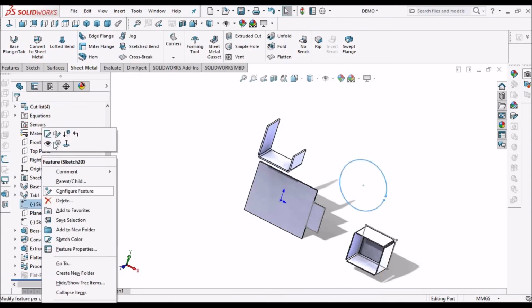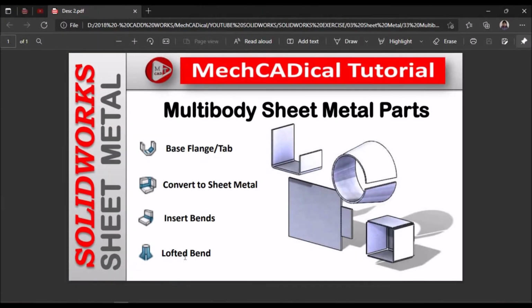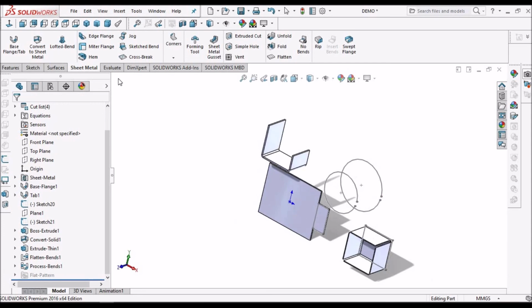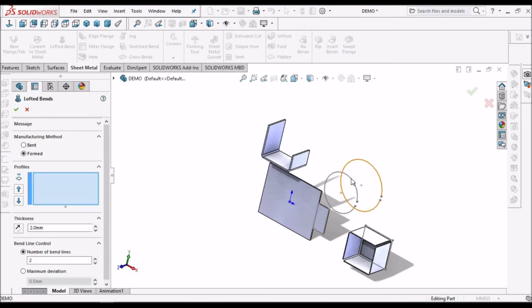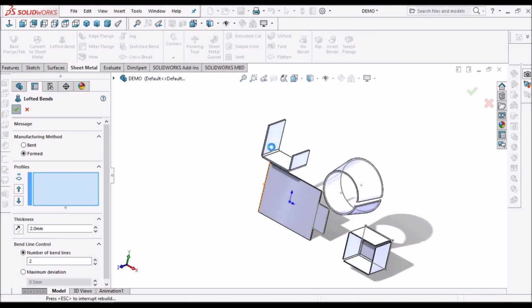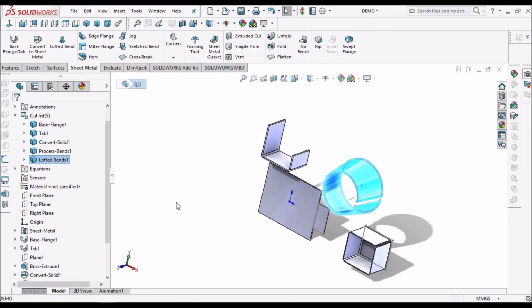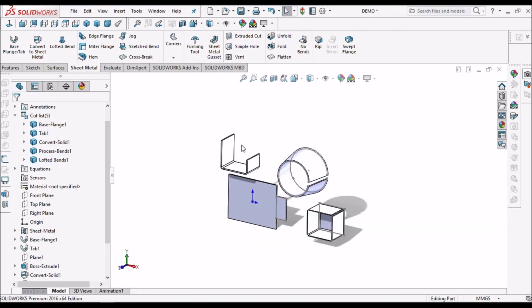So next is lofted bend. I have created two sketches. So in sheet metal we have to go to loft and select these two sketches. So we can see here one more multi-body. Okay.